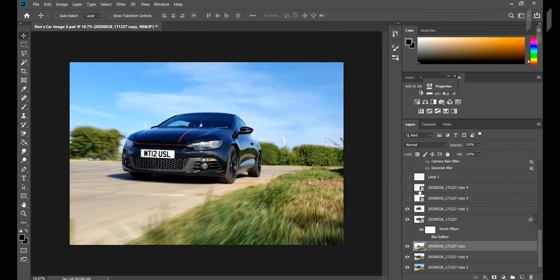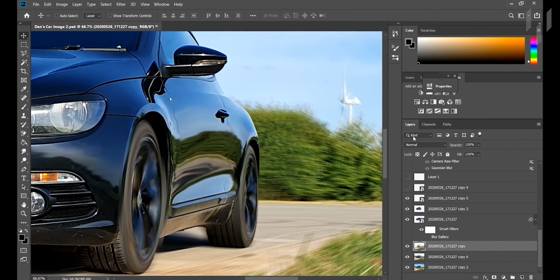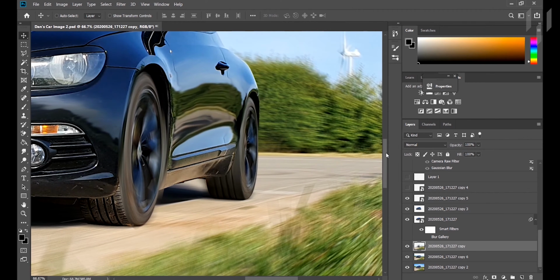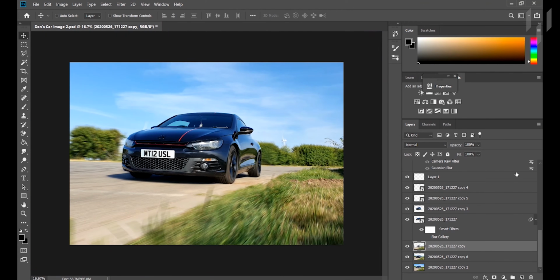So if I switch on the next layer, we can see that I've blurred the back tyre like so. So the way that I did that was by duplicating that layer, and I then added a path blur focusing on that back tyre. I then clicked OK and then masked out just that tyre. So we've basically just got a small image of that tyre in motion blur. So if I switch on the next layer, you can see that I've done exactly the same thing with the front tyre.